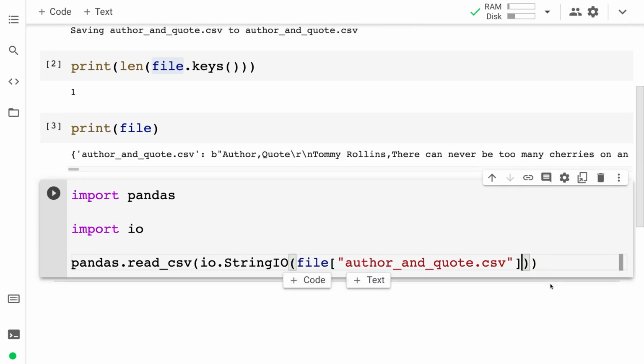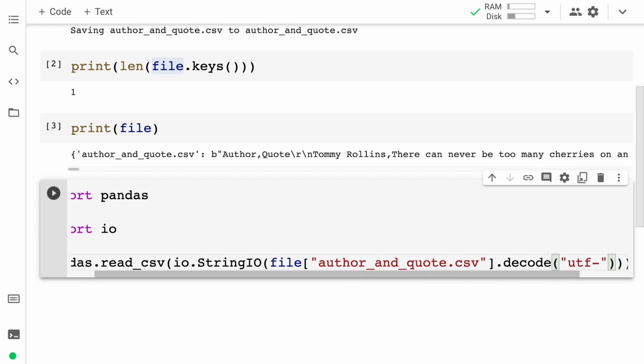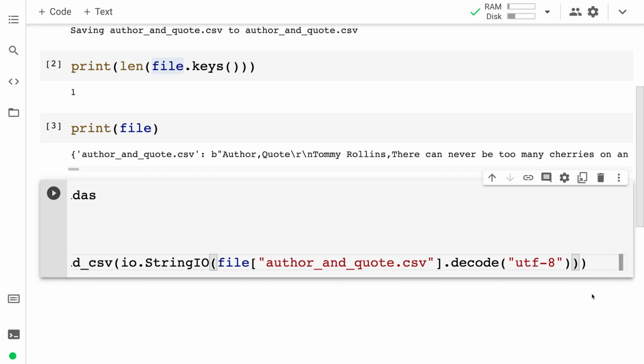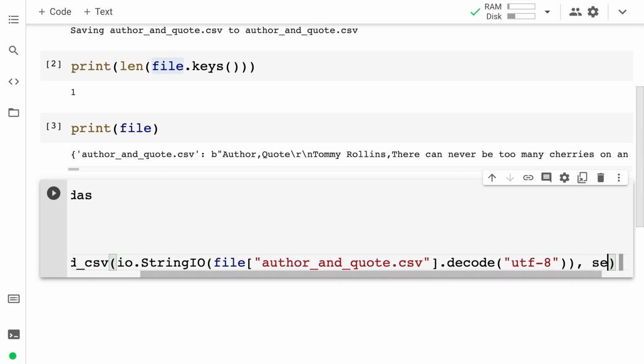Okay, next up, after we have converted the CSV file to a StringIO, we are then going to add decode in order to decode the characters. And in our case, the character set is UTF-8. This is the most common character set. It's for the English language, for Roman characters. And as well, we have to define a separator, and our separator is a comma.